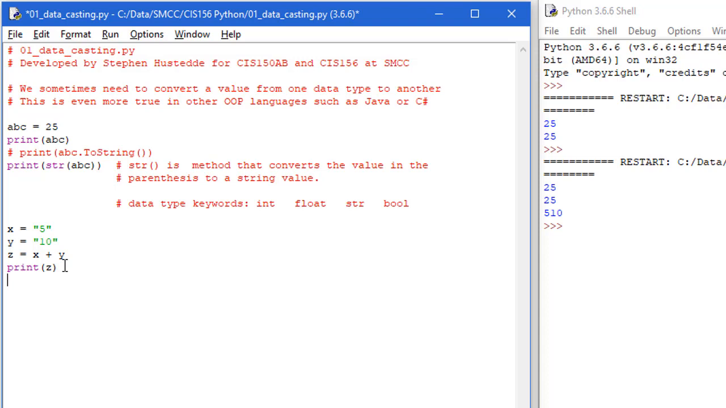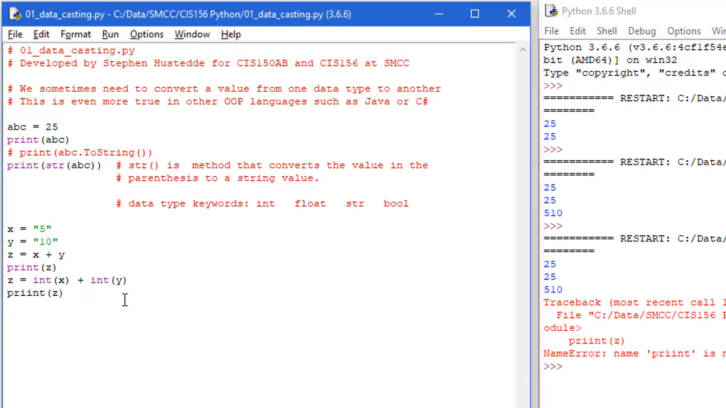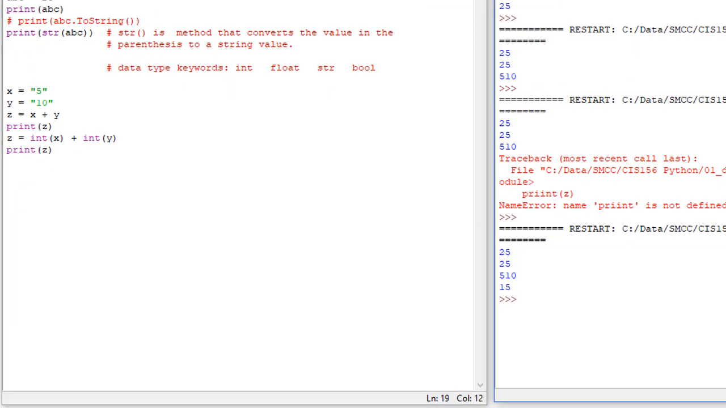So if I want to get z equaling the value of x and the value of y, I could convert x to an integer, and I can convert y to an integer using the casting. And then if I say print z, do a control S, F5. Now I misspelled print. Let me try that again. Notice now I'm getting the 510 here, but here I'm getting a 15. It's converting x to an integer and y to an integer and doing an integer addition or a numeric addition. So that's a case where I'd want to convert from a string to a numeric value.